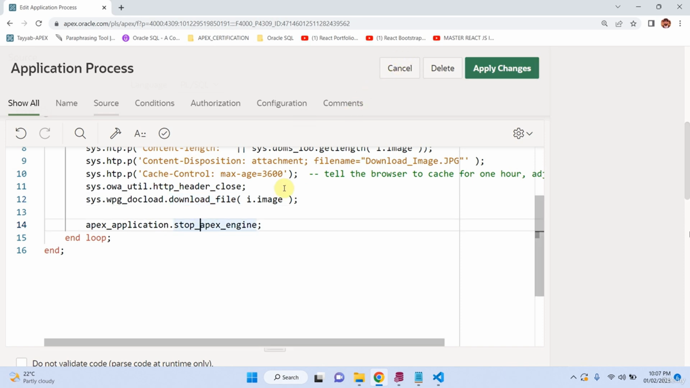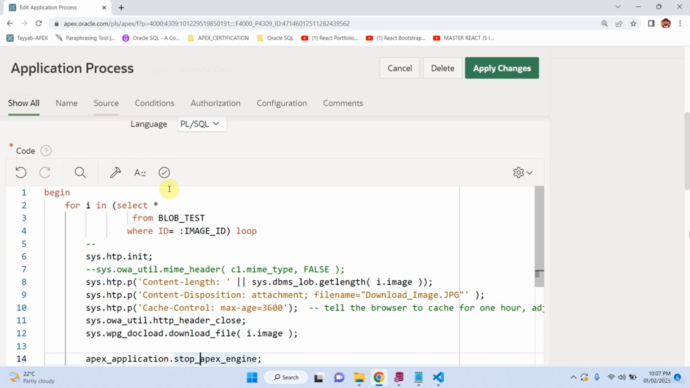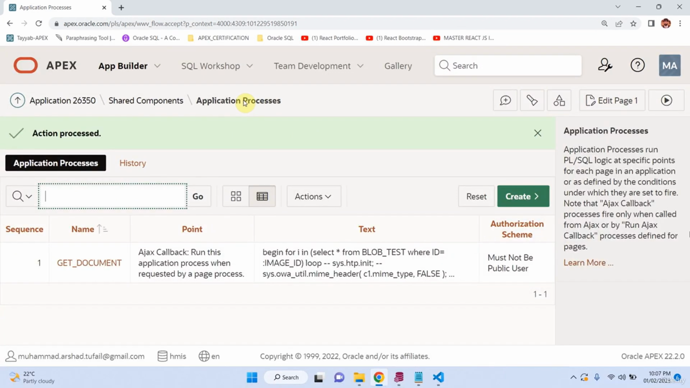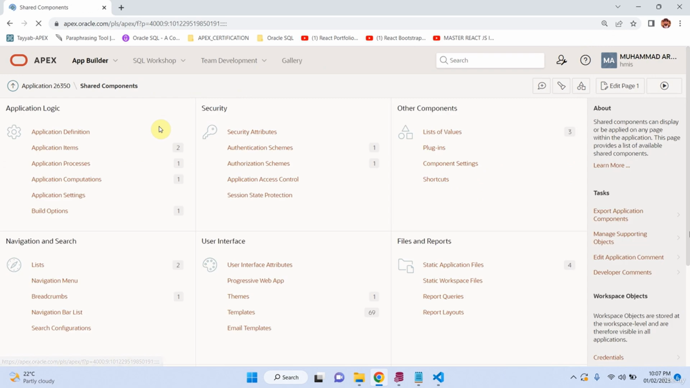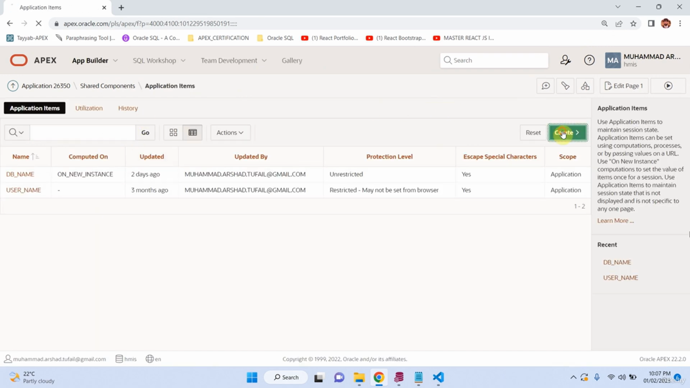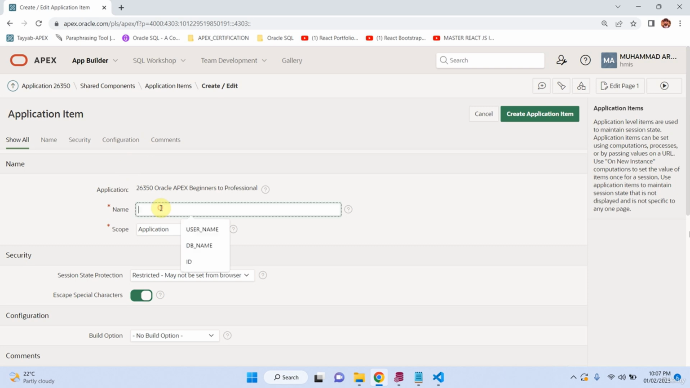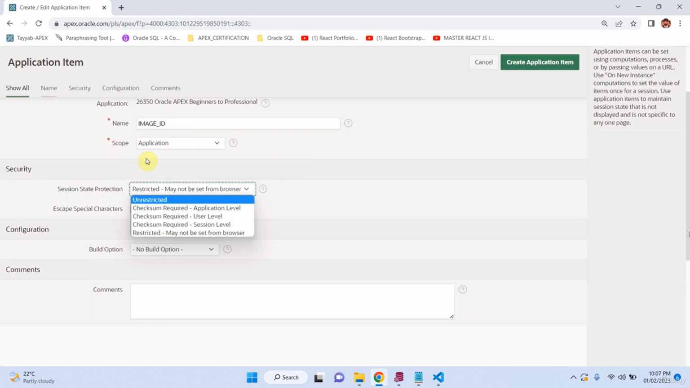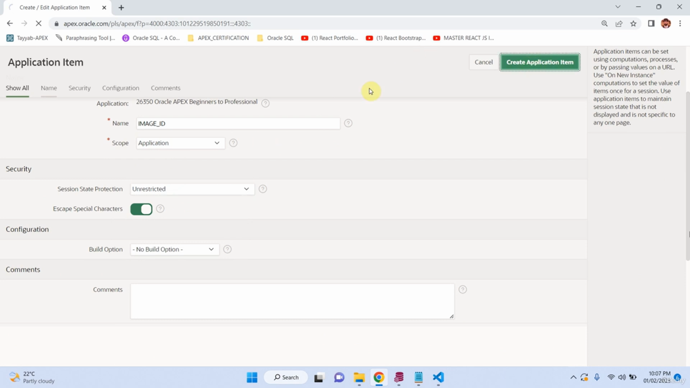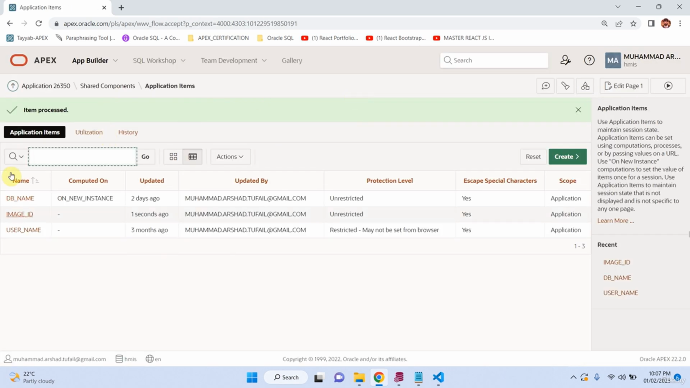So apply changes and copy this image id, application apply changes, and then move to shared components, application items, and create an application item. Name of the application item is image id. Change its session state protection to unrestricted. Create. So that's cool. It is created.